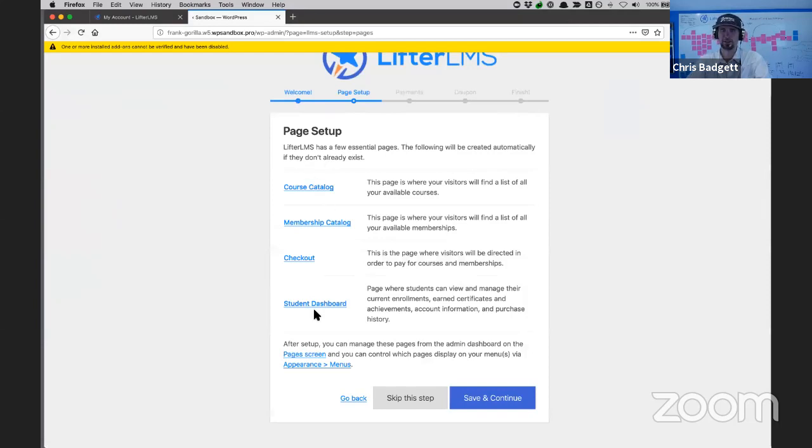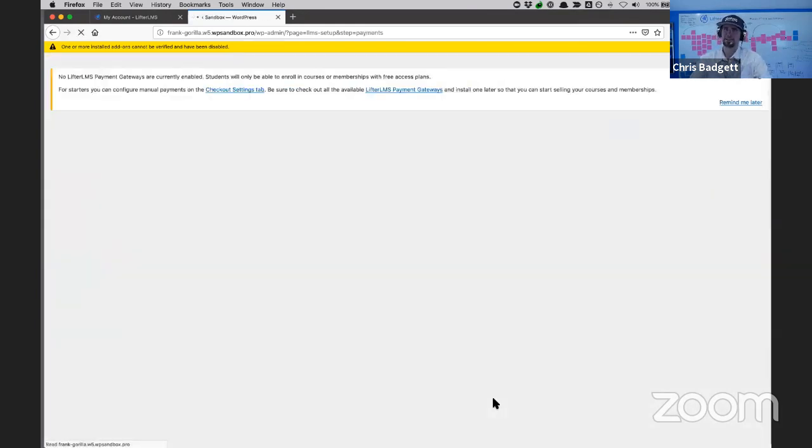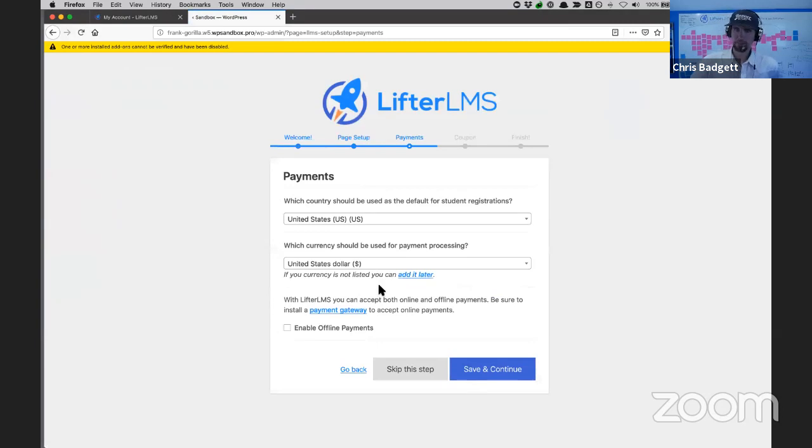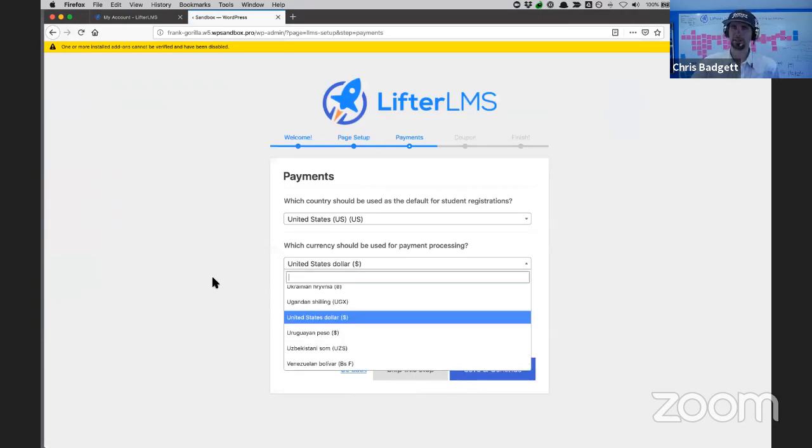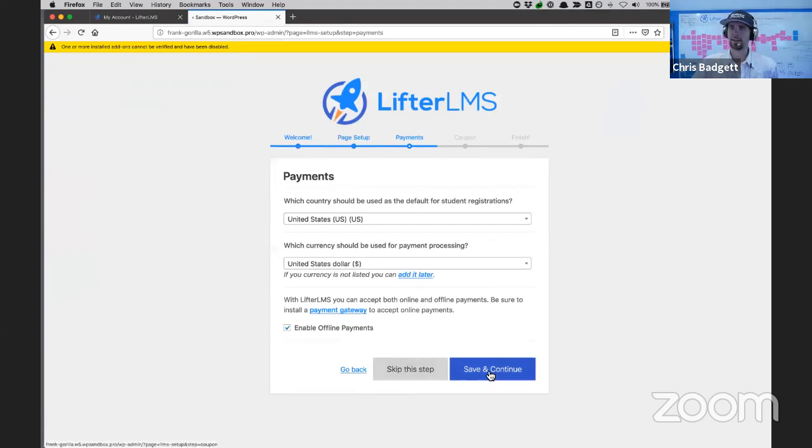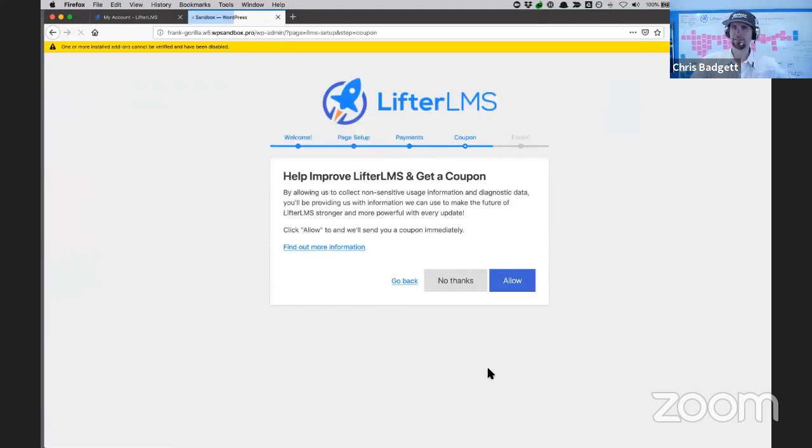It's going to install 4 pages for me, one for the course catalog, one for the membership catalog, one for the checkout screens, and then one for the student dashboard, because every user gets their own individual account pages. So I'm saying, yes, please set that up for me. I'm going to be selling in US dollars, but you could pick any currency. And I'm going to click Save.